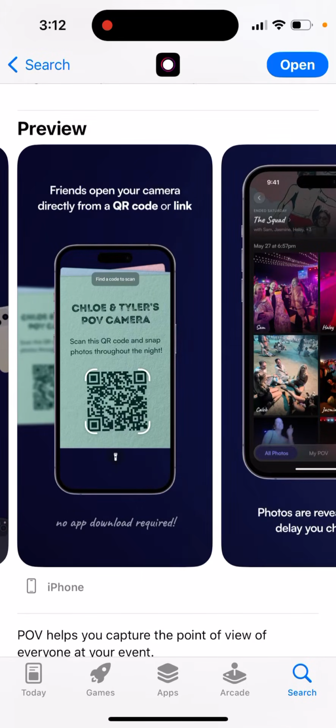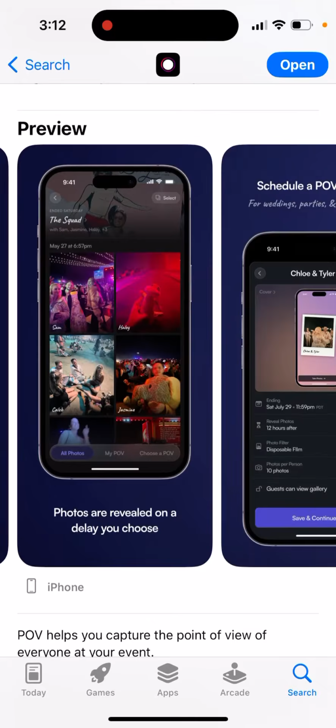But then it becomes kind of a pain. First of all, you need to collect all these physical cameras. You need to take them out and print all the photos. Then you need to collect all these photos, upload them to some Google Drive or something, and then people lose some of the cameras. It's a lot of work and it's a mess.